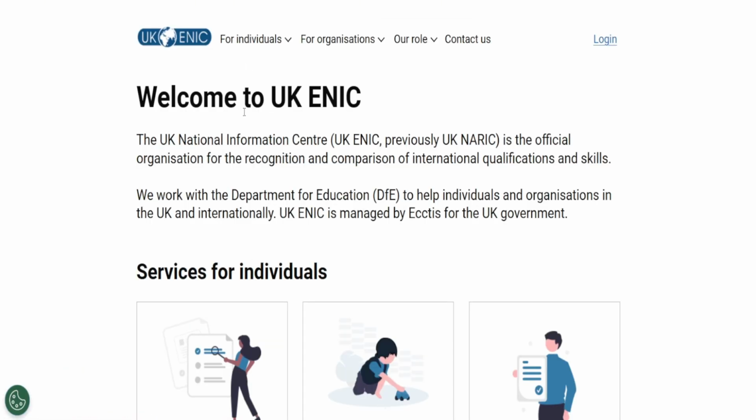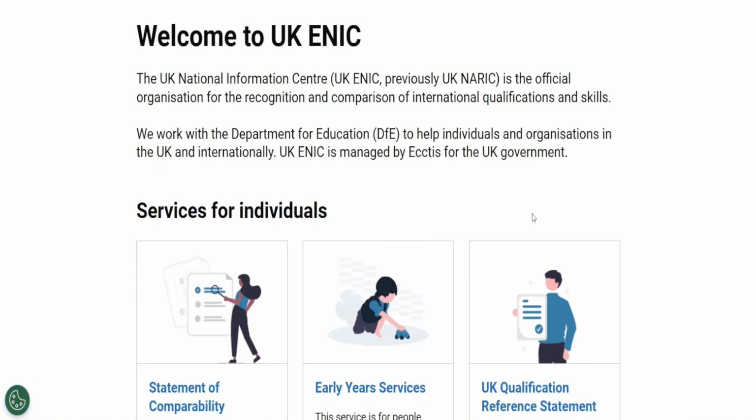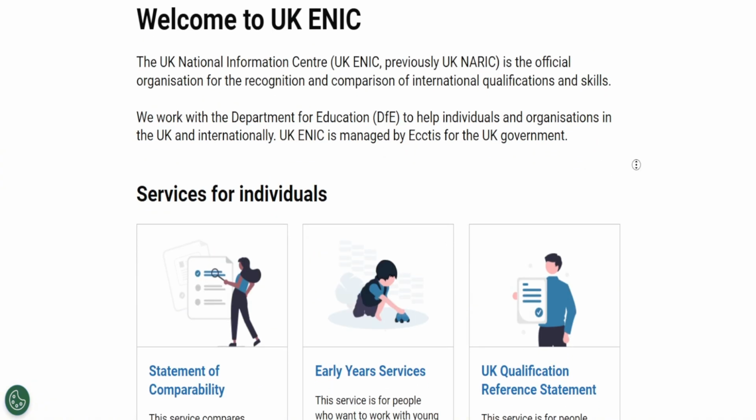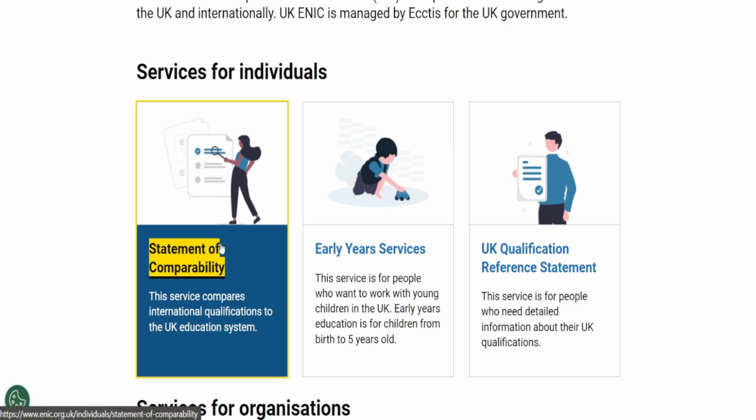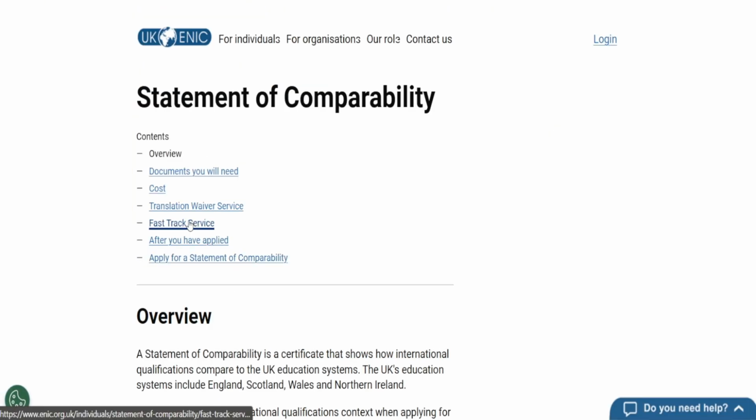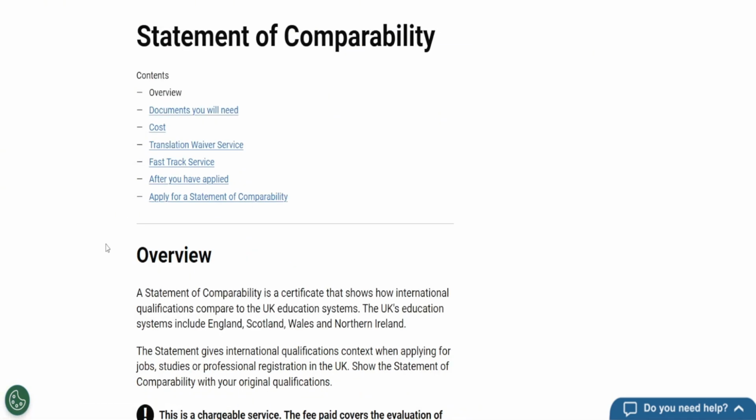And from here, you're going to choose the right service. So choose the service you need. For most qualification checks, you are going for statement of comparability, and this will pretty much show how your international qualification compares to UK qualifications.